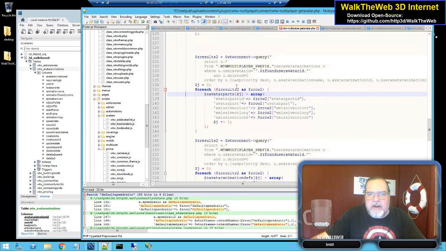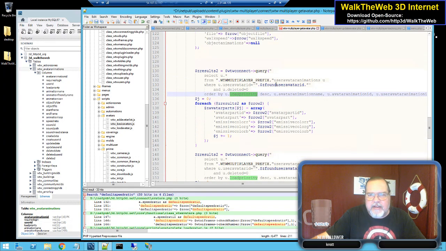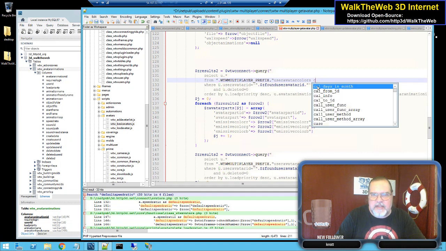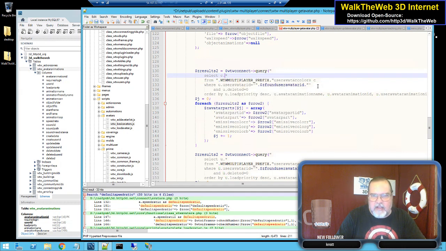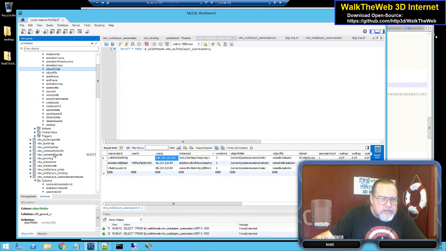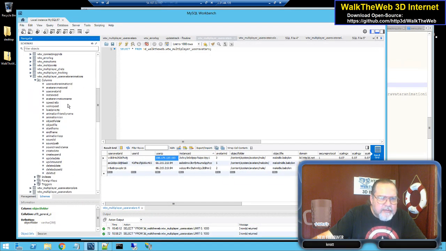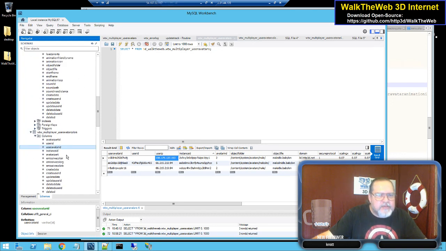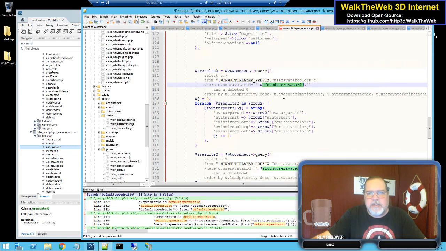Okay, the next piece here is this statement right here. We need to go to user avatar colors, and we'll put a C next to that. We'll just bring back all color files, and it is going to be where the user avatar ID equals this one. In our colors table, let's double check that. User avatar colors, and we have user avatar ID. That's all we need. Once we have that piece, it will bring back this.